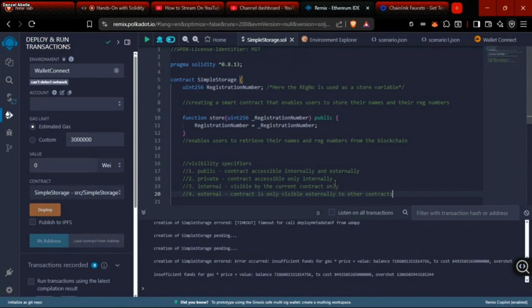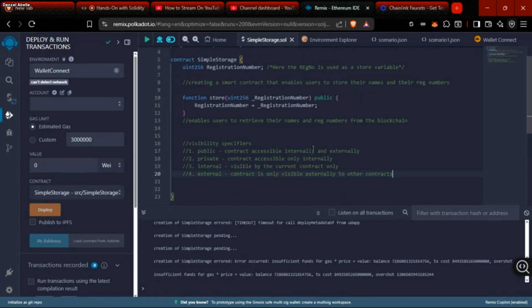So in Web3, when you're thinking about Web3, you have to understand that we have contracts. Contracts are what execute the logic. They are basically the logic of Web3. So when we say it is only visible externally, it means a function. Sorry, remember these visibility specifiers are used by functions. So it means that a function can only be seen by other contracts externally.